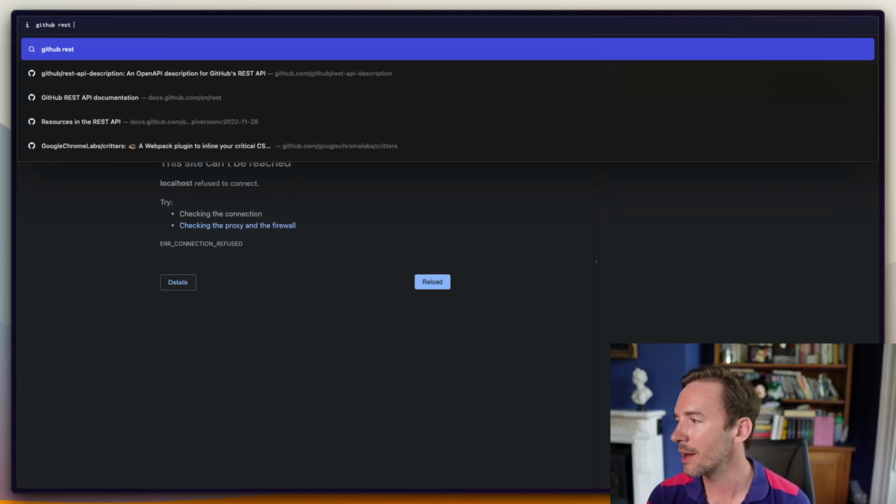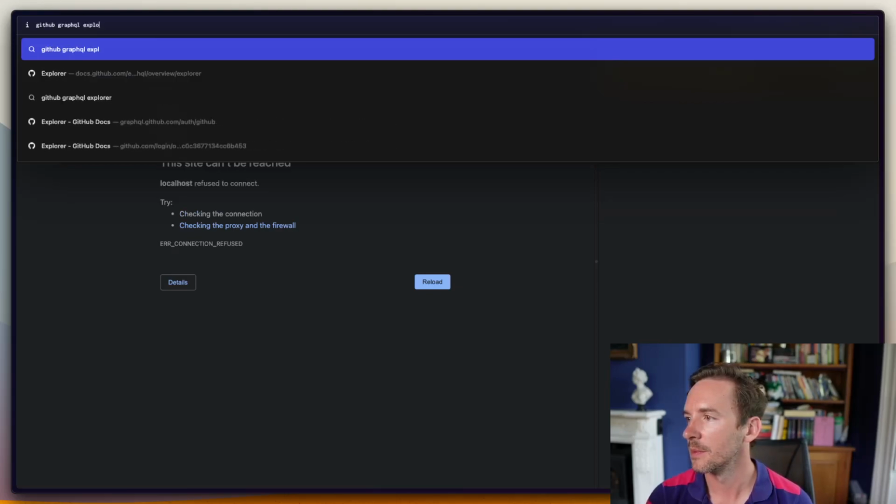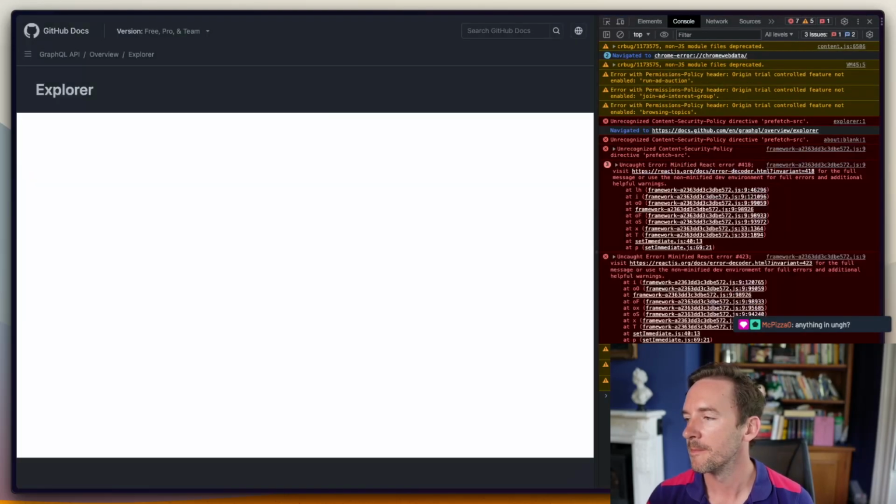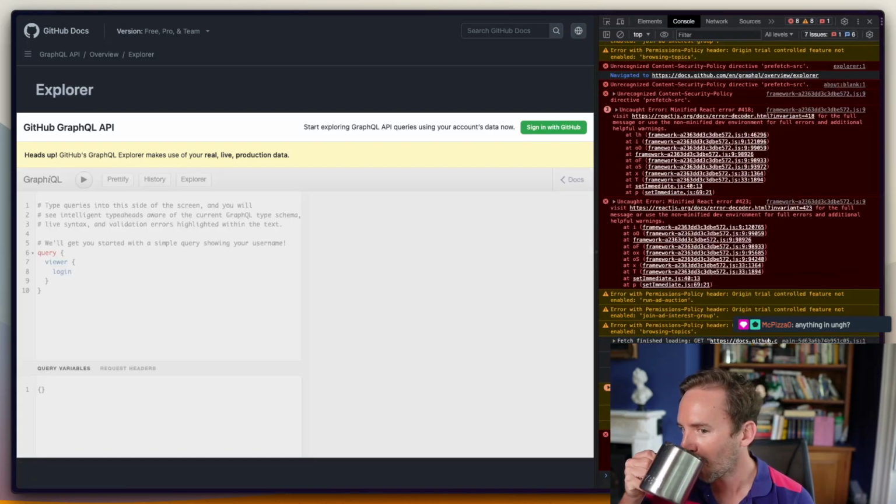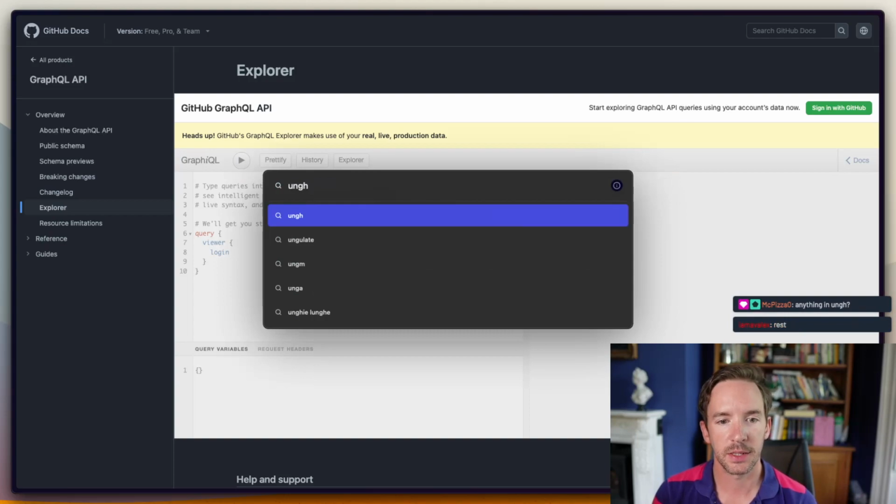Should we do REST API or GraphQL? Any votes? REST API or GraphQL? Anything in UNGH? I doubt it, but I'll have a look.